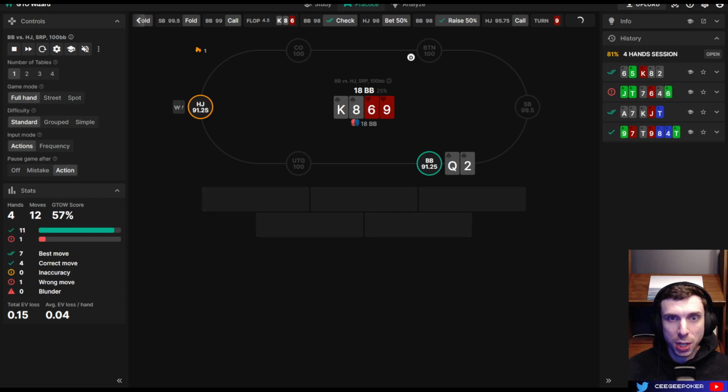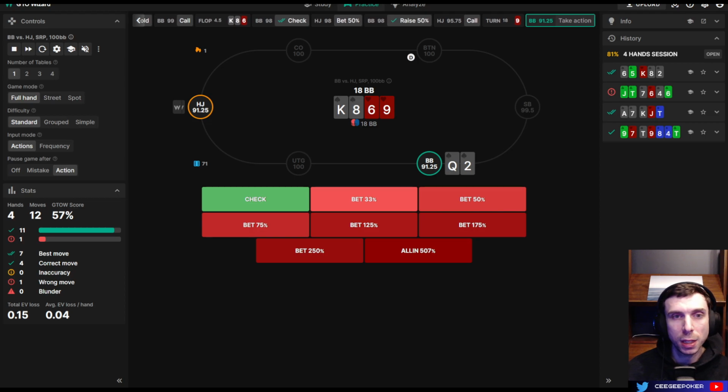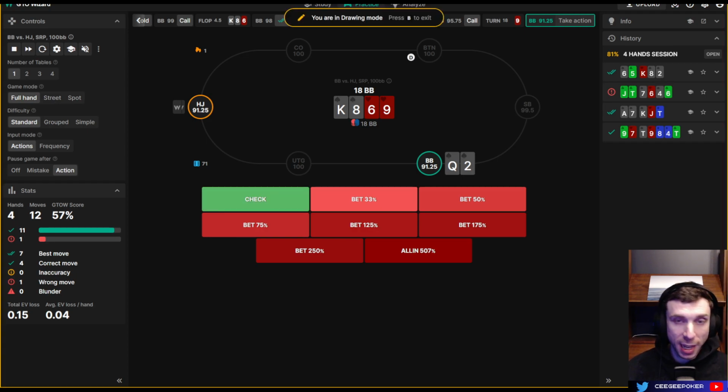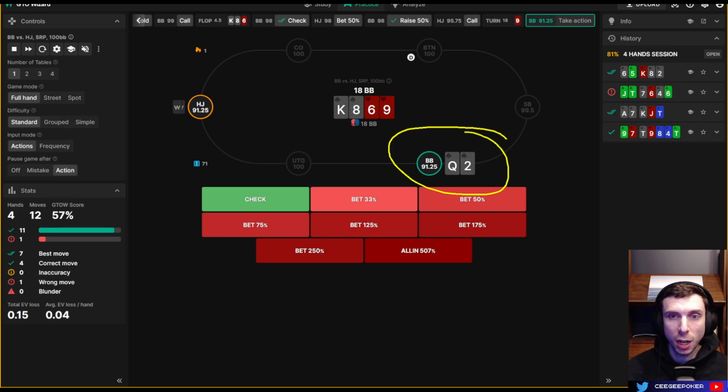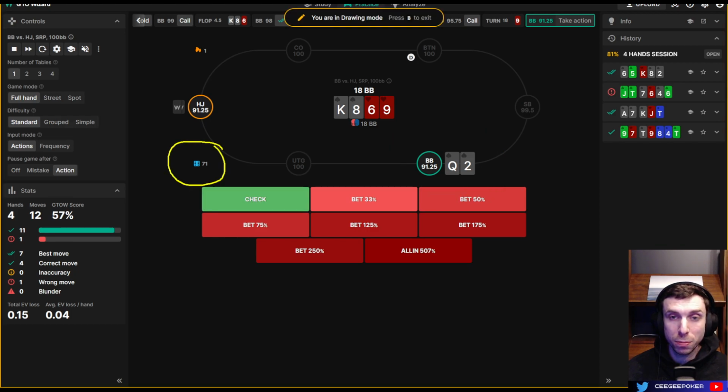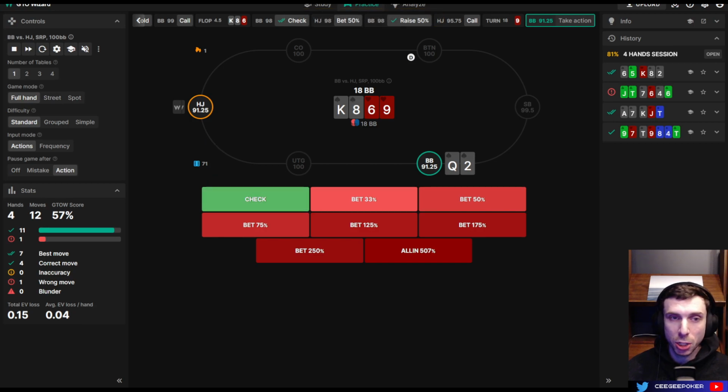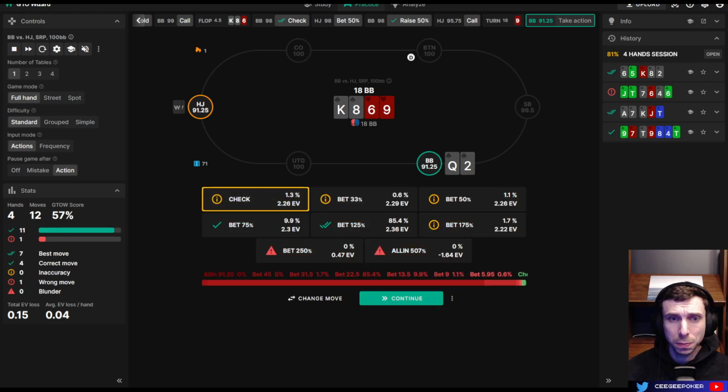Once the turn comes a 9, this is going to be, I want to say, an okay card for our range. I think our options are going to be 75 and 125 here, and check. Again, because this hand doesn't really have a ton of equity here on this turn now, I think check is going to be the primary play. So I'm just going to check here, rolled 71. I think we're going to check really high frequency here. Damn.